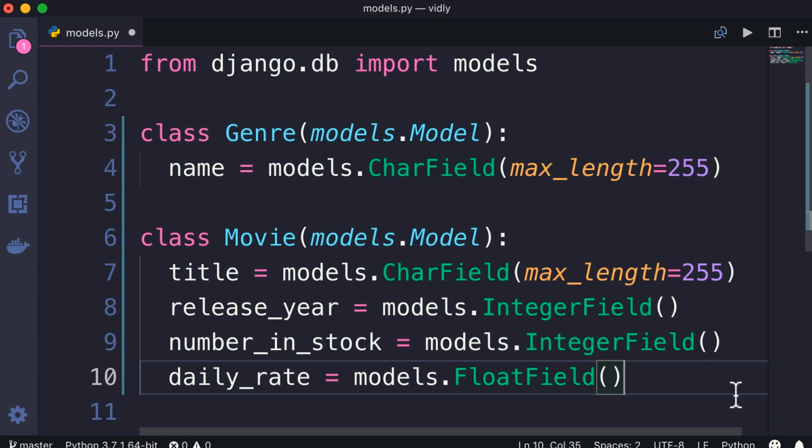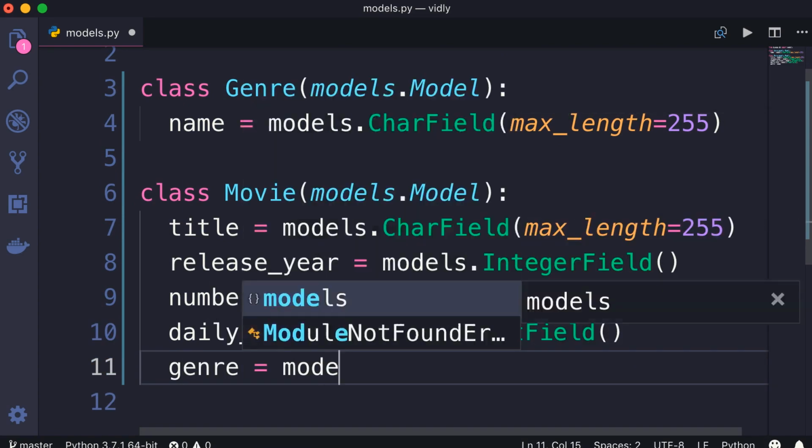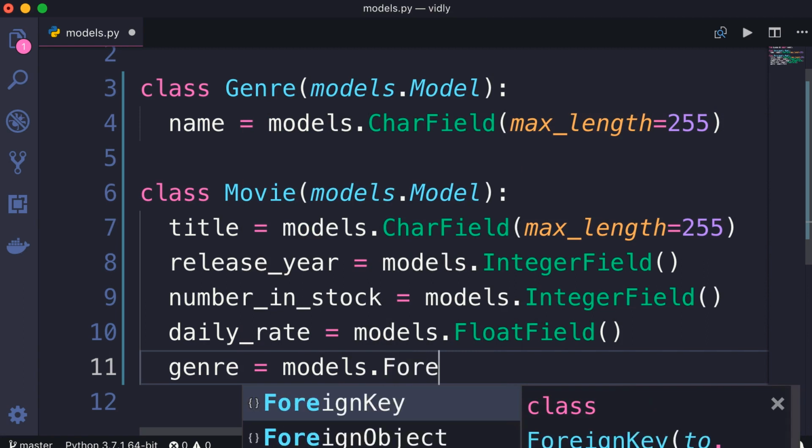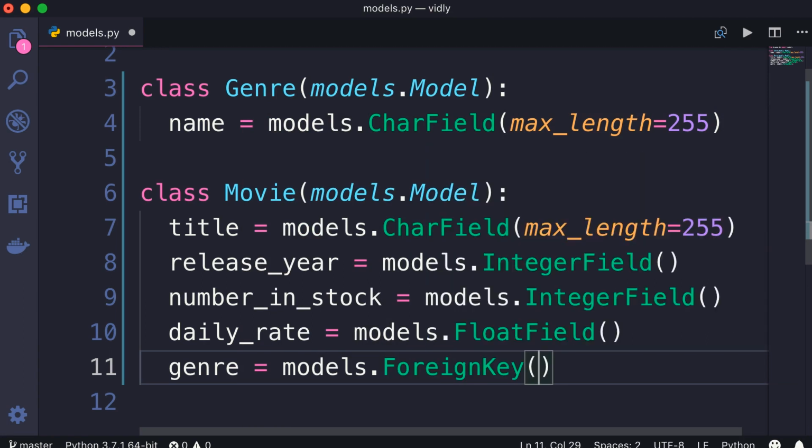Now, each movie needs to be associated with a genre. How do we do that? Well, here we should add another attribute, genre, and we set it to an instance of models.ForeignKey. Now with this, we can create a relationship between movies and genres. So as the first argument, we need to pass the Genre class because we want to add a relationship between the Movie and the Genre classes, right?